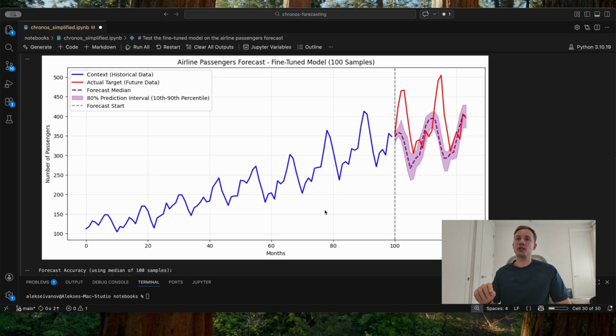What are the key takeaways here? The first, pre-training alone isn't enough. Our simplified model trained on 2 datasets achieved 24% MAPE, and the model learned general time series, but it struggled with the specific airline dataset.